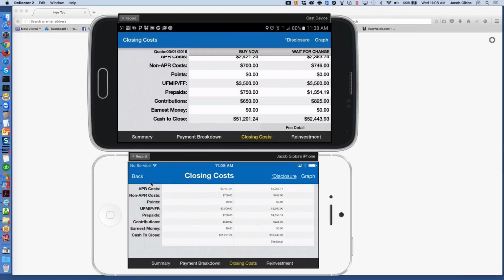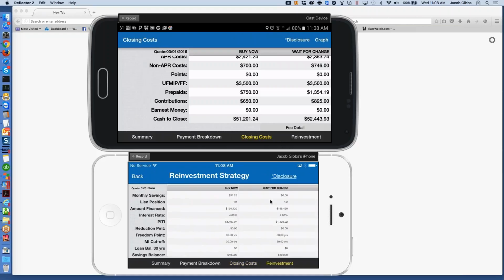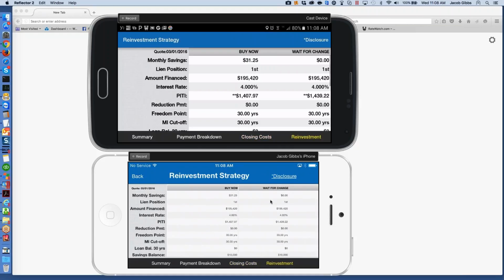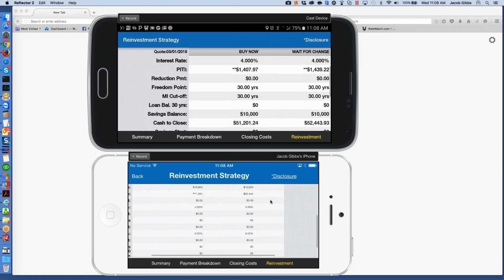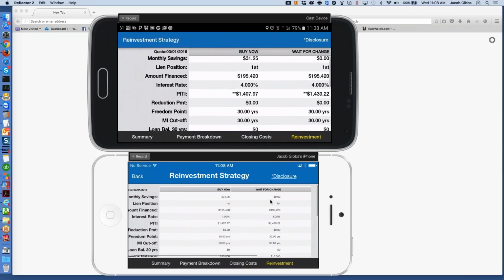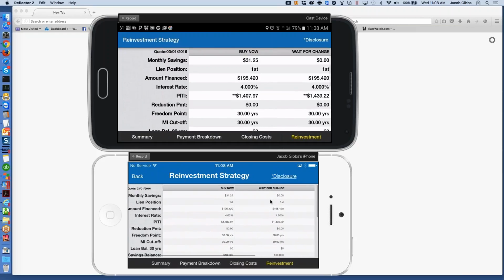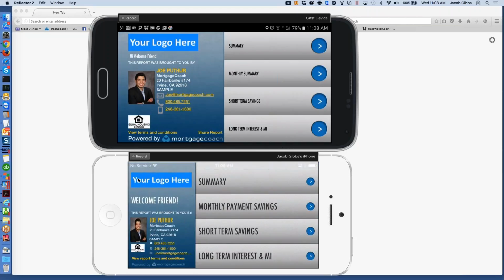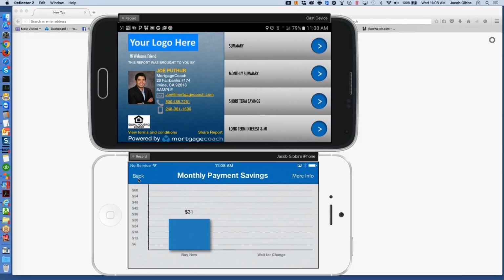Now, finally, in this area, you also have a reinvestment grid. This is the one where you can earmark extra principal payments towards reducing their freedom point over time, or you can earmark payments towards an investment vehicle or even back into their current savings account. But again, you can swipe around in here. You can pinch and zoom as you need to. But let's go ahead and back out one step. So we'll all hit back. And on your Android, hit your back button on the device. And let's take a look at the monthly payment area.